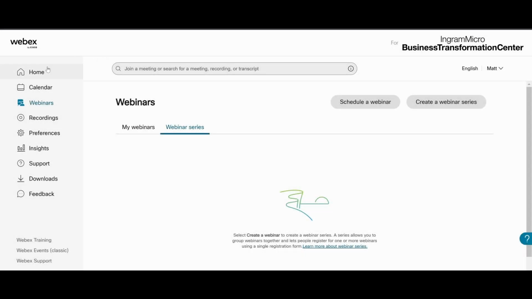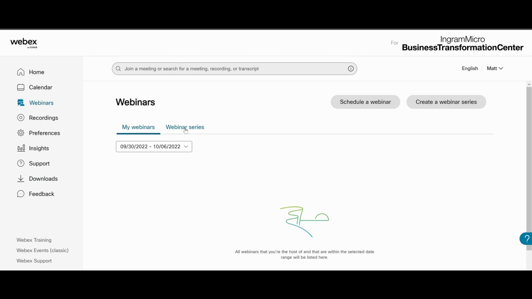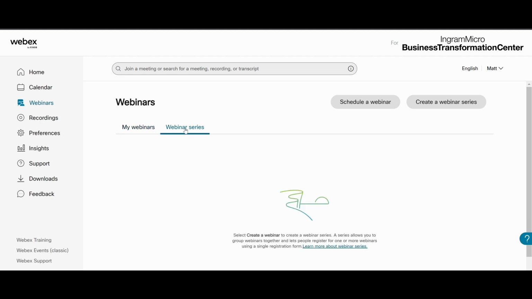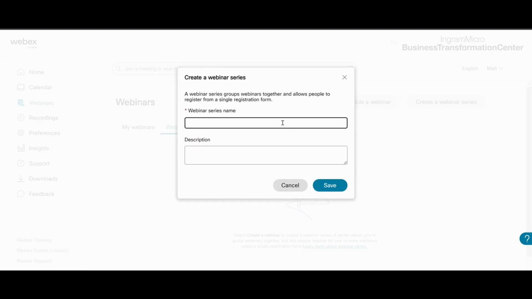So you find webinars on the left-hand side here, as long as you're given the authorization to use it by being given a license inside of Control Hub by the admin. If you don't see it here, contact your admin for Webex, but if you do, it should be right here on the left. So from here, you have these two tabs: My Webinars and Webinar Series. You can actually create a webinar series and schedule a webinar up here using these buttons. So let's go ahead and say we want to create a webinar series. So let's give it a name and a description of the entire series.